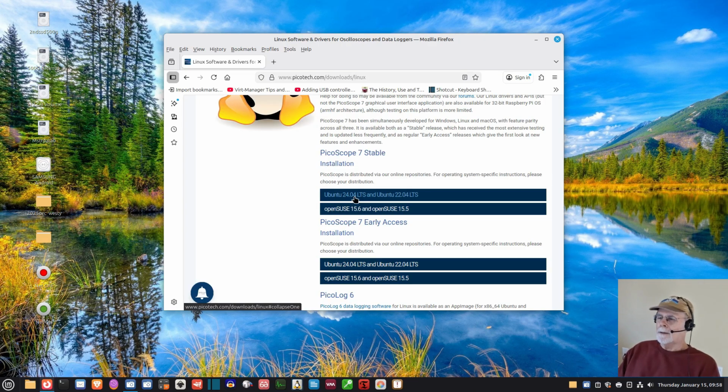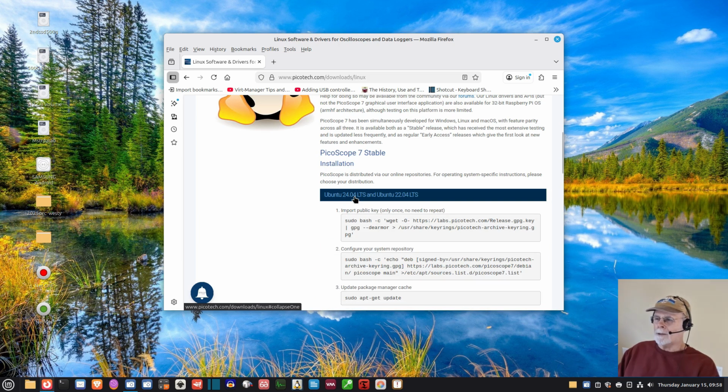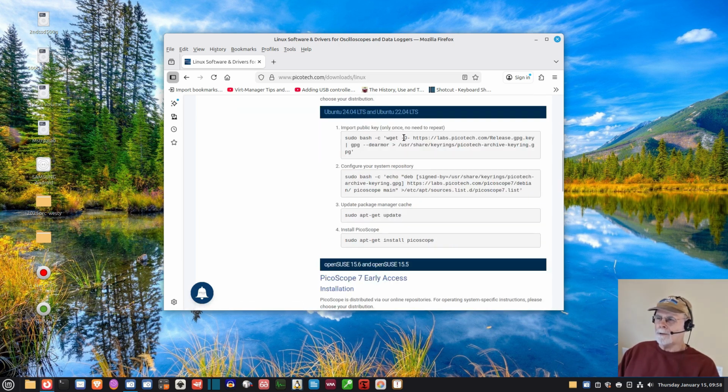So Linux Mint is based on Ubuntu. Ubuntu is based on, but has slight changes to Debian. So you normally want to use Ubuntu packages if you can't find it in the software manager. So we're going to click on Ubuntu, and now it shows you have to do these terminal commands.